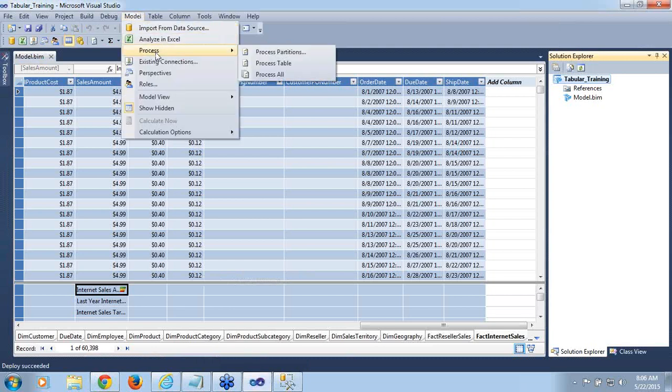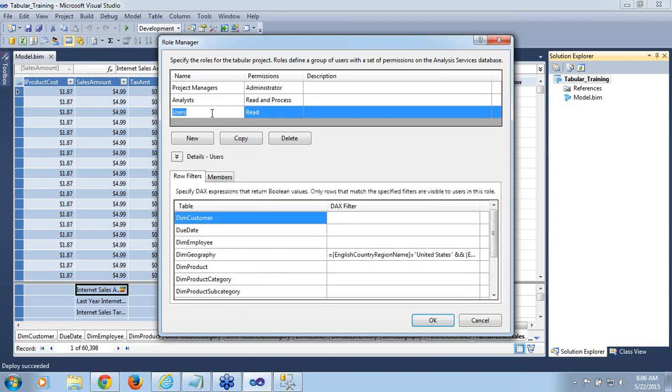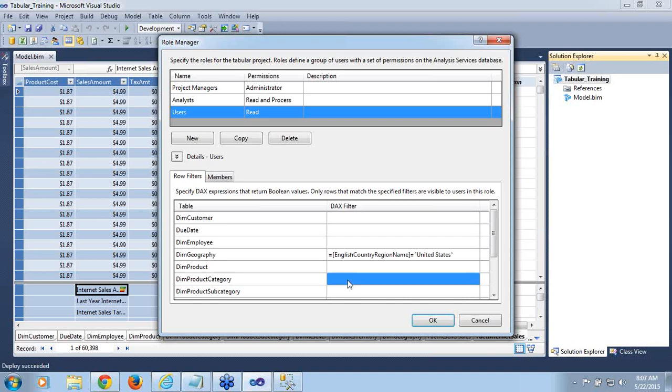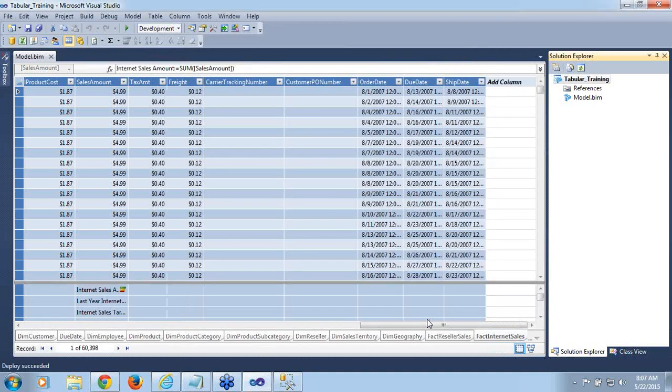So what I will do is I'll go to roles, go to users. Here I will only select United States. So they will only be able to see the data for United States. Right click, deploy.